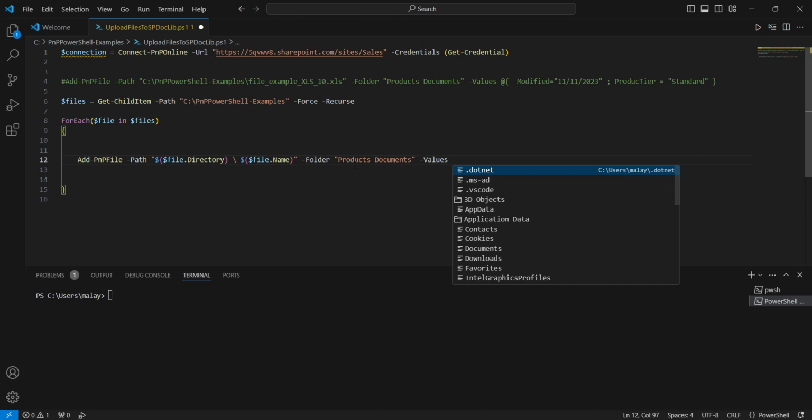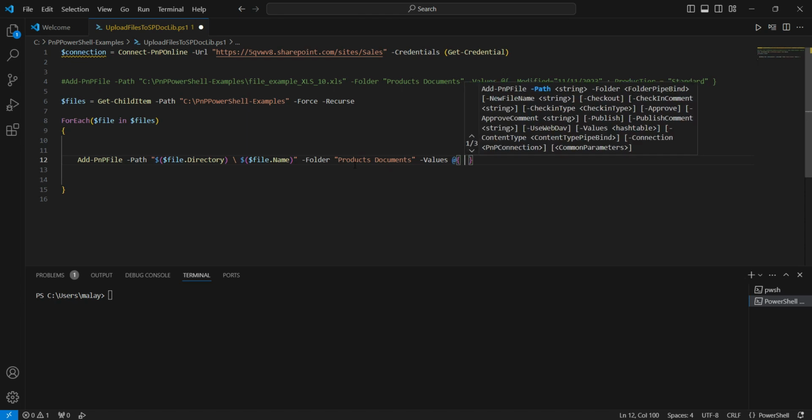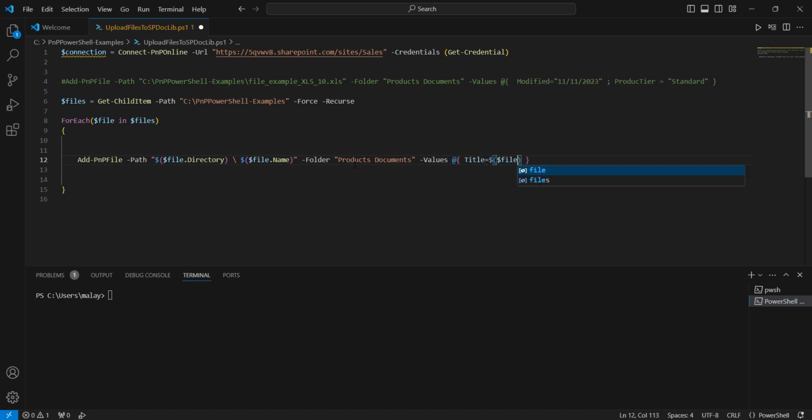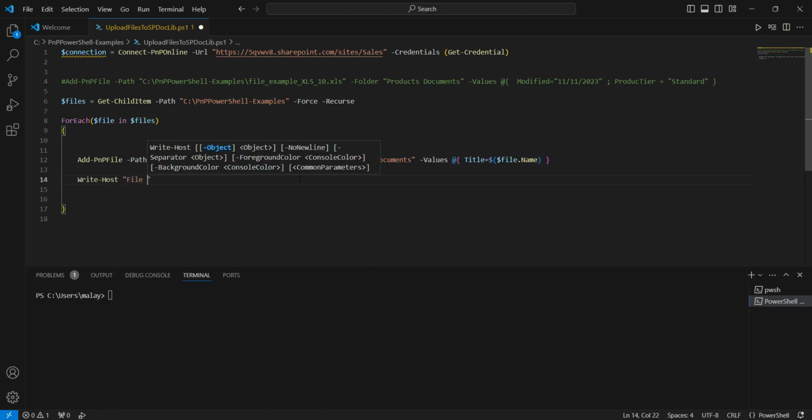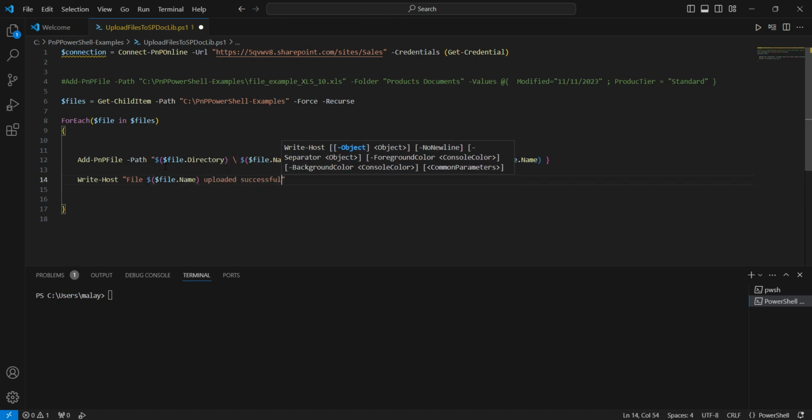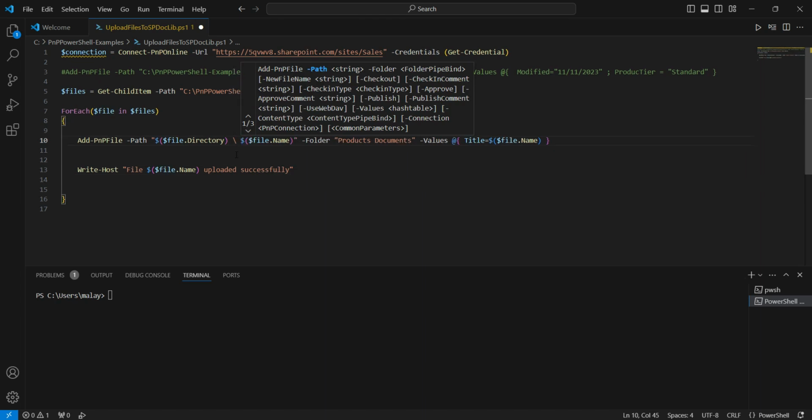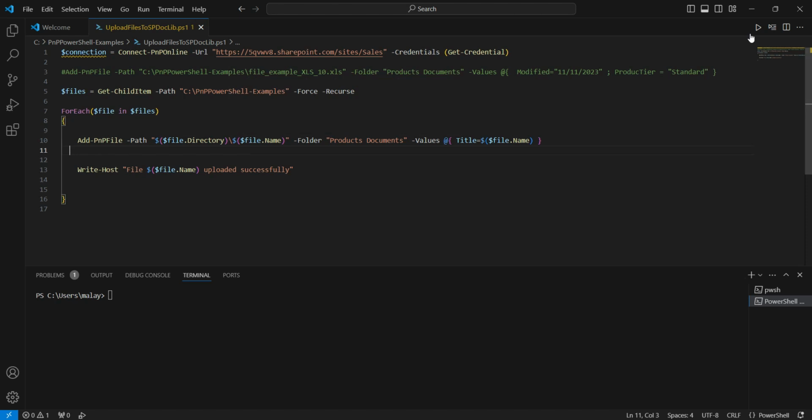And let's also pass a value. What we will do is set the title of the file with the file name. So to get that, first let's put them in @ and opening and closing braces. Title equals $file.Name. Let's also add a message with Write-Host: File uploaded successfully. Okay, let's just fix this space. We don't need a space here. Let's hit run.